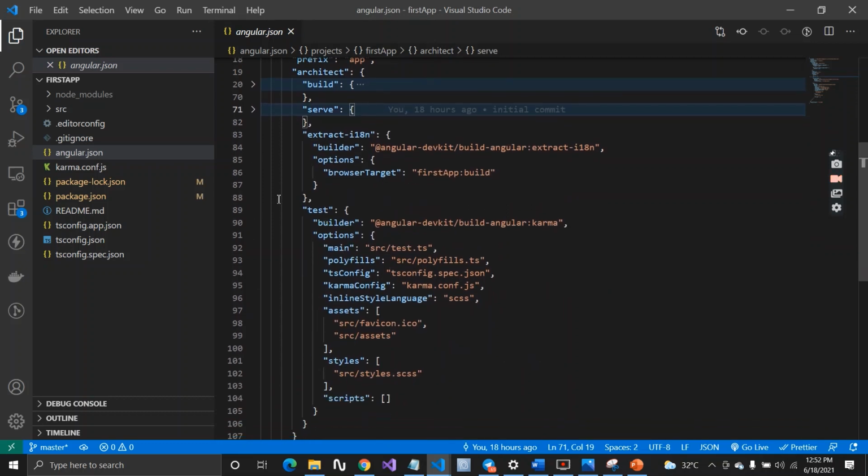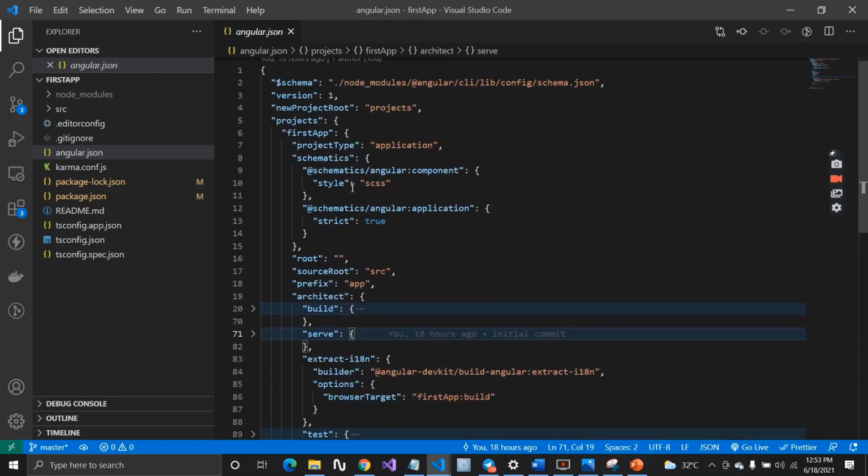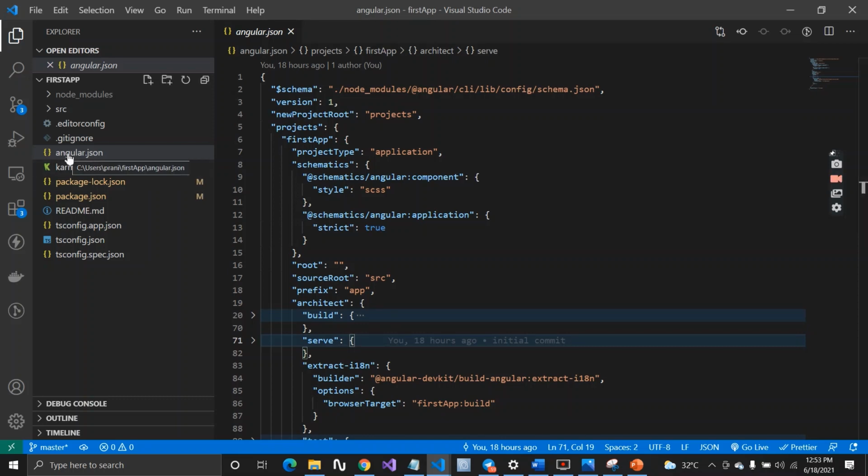In the same way we have it for test as well. When we say ng test, it makes use of this builder, Karma, and here in the options you can see what to use and all that stuff. Every configuration which you need for your Angular application, you will get from angular.json. So this was all about angular.json.